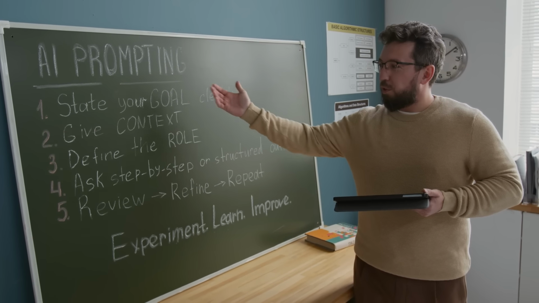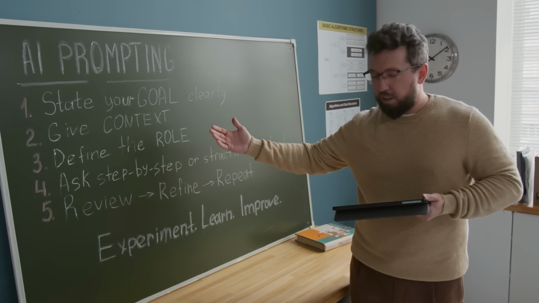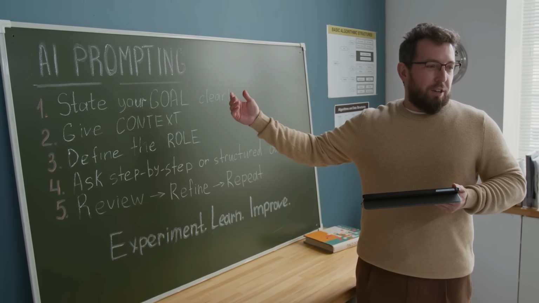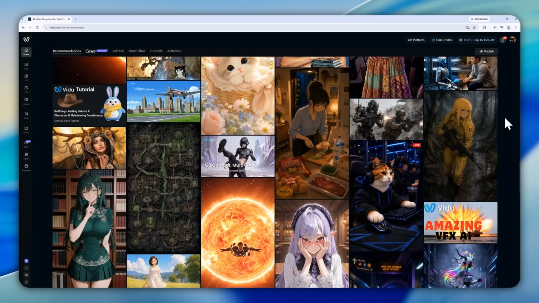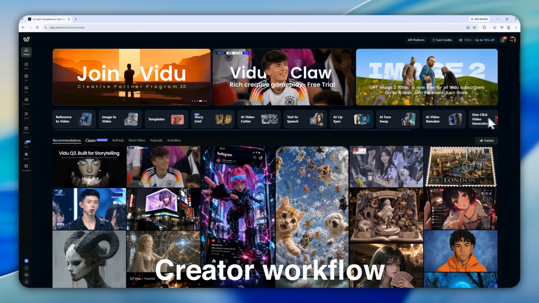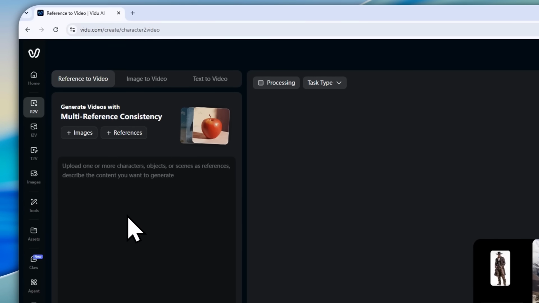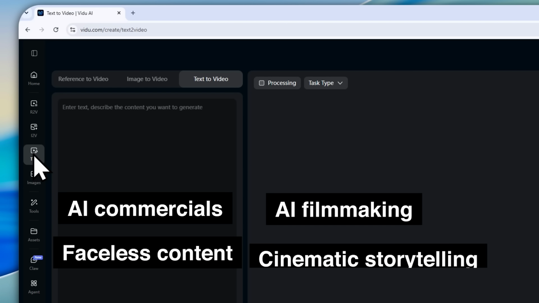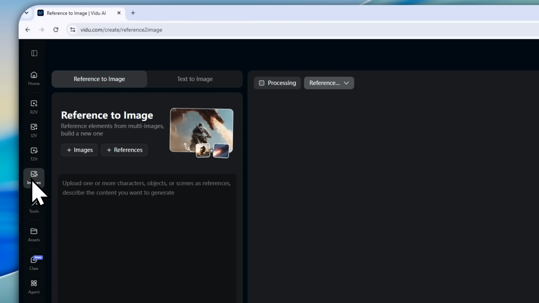AI video still isn't perfect. You'll still experiment. You'll still re-roll scenes. But compared to most tools I've tested, Vidu feels much more focused on storytelling, consistency, and creator workflow. If you're interested in AI commercials, AI filmmaking, faceless content, cinematic storytelling, it's definitely worth trying.